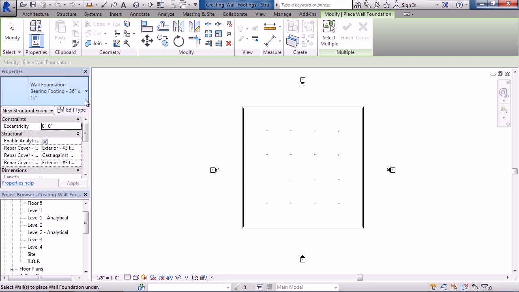Now with the bearing footing selected, you can look at the settings in the properties area below. Here I can change the structural, dimensional, and other elements of this footing. You can also put an offset value in, or an eccentricity of that footing itself.